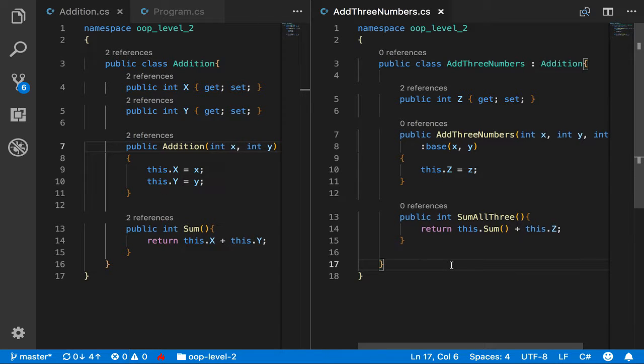My question earlier just got more complicated. Can Add3Numbers inherit from a couple of things, not just one? So yes and no. You can only inherit from one class. So if we had another class called Subtraction that we wanted to inherit, we can't do that. You can only inherit from one class.